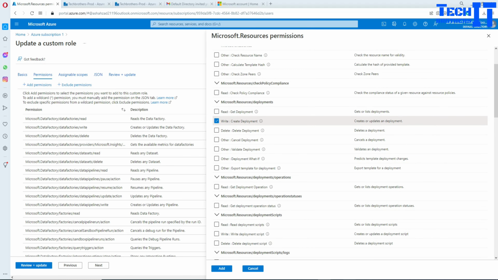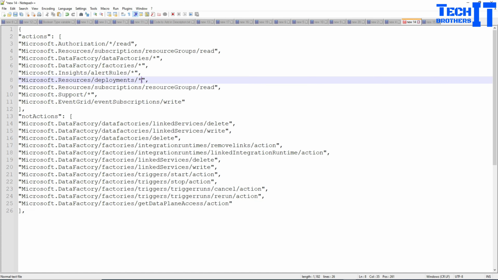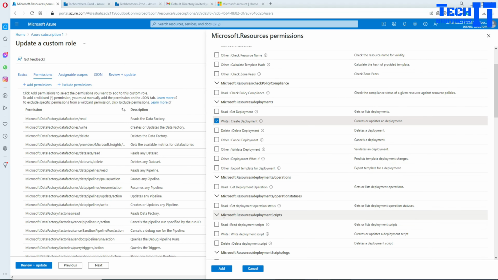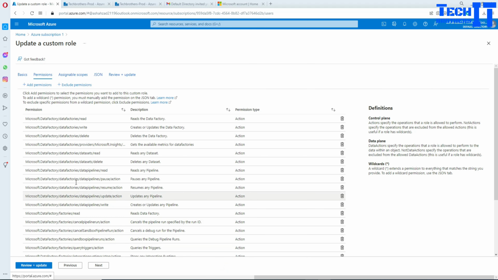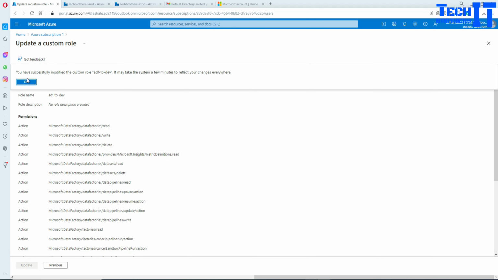So in this case, I will show you how to put this in. Microsoft.Resources/deployments/* with the asterisk means providing all the permissions. Or you can pick whatever you need, such as create scripts, validate deployments, export template for deployment and all that. Whatever you need from the deployment point of view, you can select as well. So I just added those, and once you hit update, it's going to update.